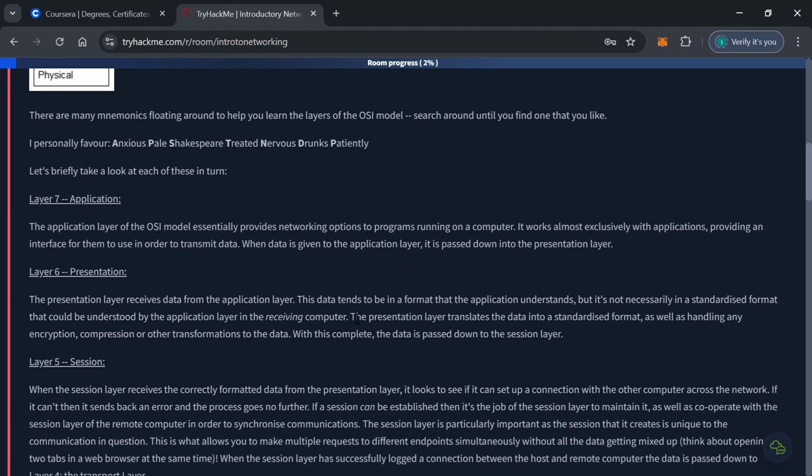We are starting from the top, layer 7. This is the application layer. It essentially provides networking options to programs running on a computer, and it works almost exclusively with applications, providing an interface for them to use in order to transmit data. When data is given to the application layer, it is passed down to the presentation layer. Presentation layer is layer 6. This layer will receive the data from the application layer, and it will be sent in a format that the application understands, but it is not necessarily in a standardized format that could be understood by the application layer in the receiving computer.